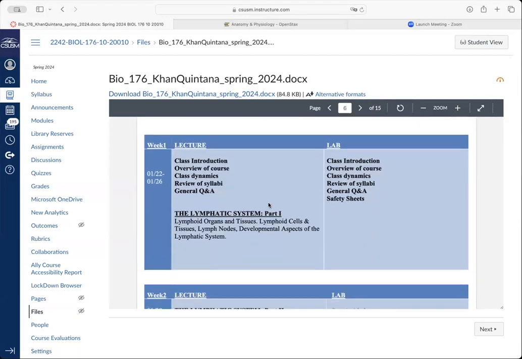And then this next part is also very important. This is the class calendar. So again, very, very straightforward. The first day of class, we were supposed to do the class introductions, an overview of the course, the class dynamics, a review of the syllabi. So that's basically what we're doing. As far as the general Q&A goes, you can reach out to me via Teams or an email, or talk to me in person when we meet back next week.